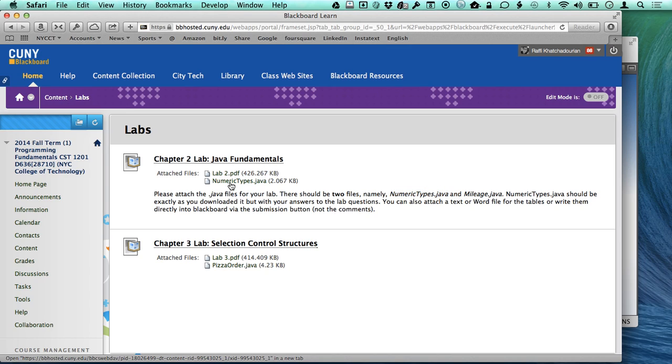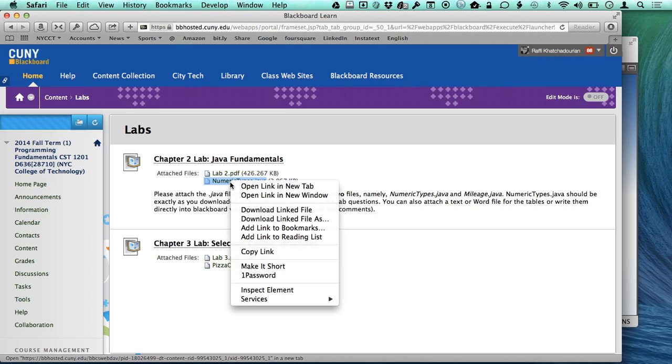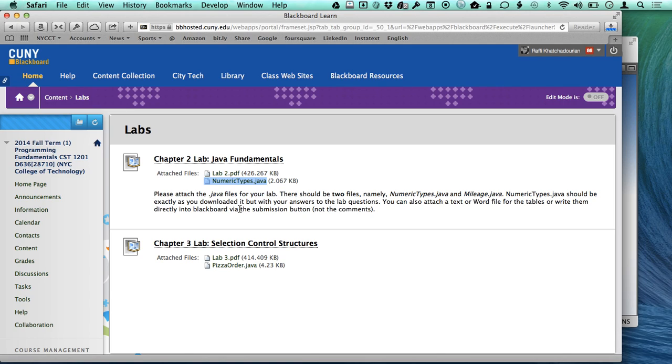So I'm using Safari, and when I right click this file, you notice that there is an option for download link file. Your browser may have a different message there. For example, save target as, or save file as, or save link as. They all do the same thing. Instead of opening up this file in the browser, I'm going to download it to my local file system. So I will click download link file, and this will download numeric types.java to my downloads folder.